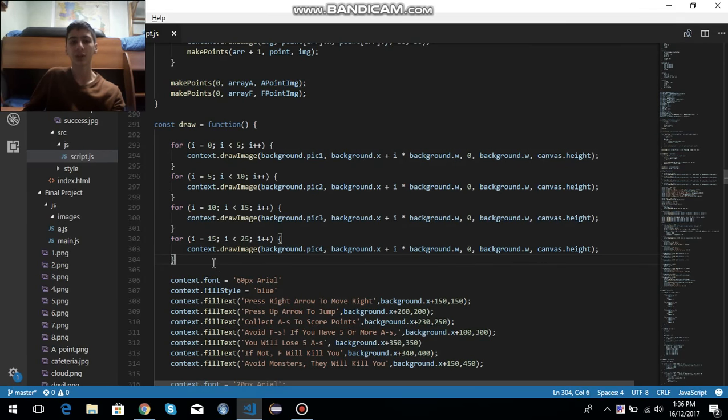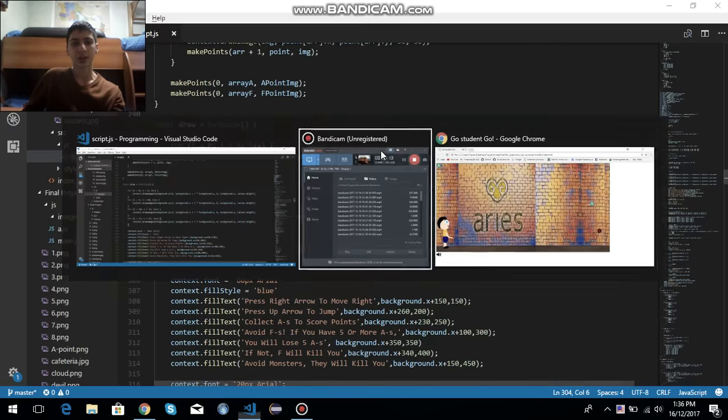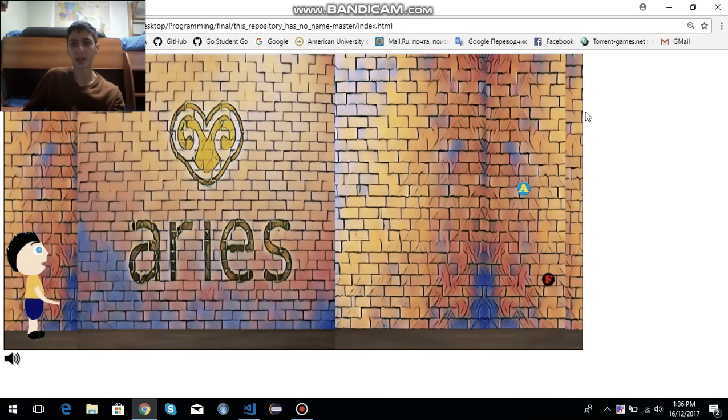But the forest level is not longer. This is done because when the level finishes, we don't see a white screen here. We don't see such a white screen like this here inside of the canvas.